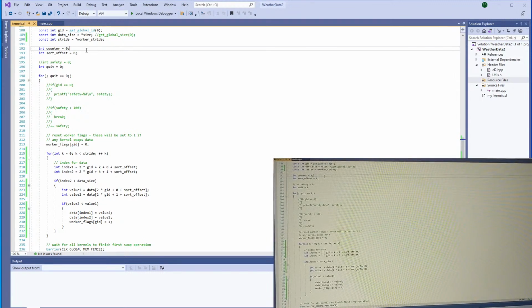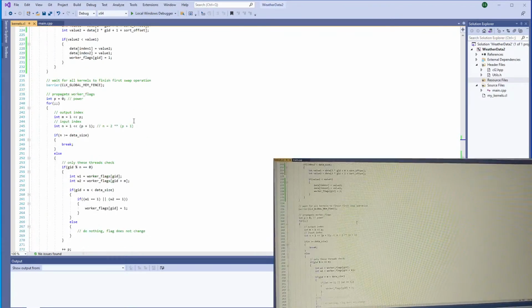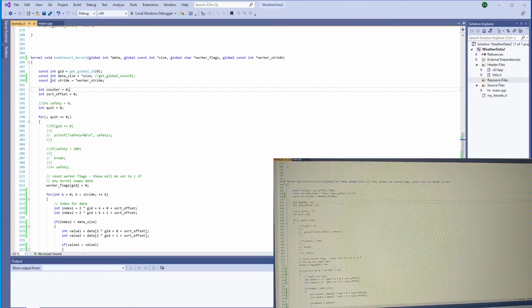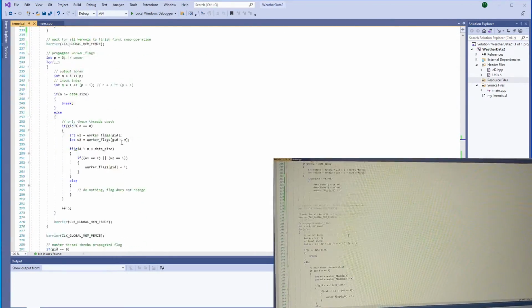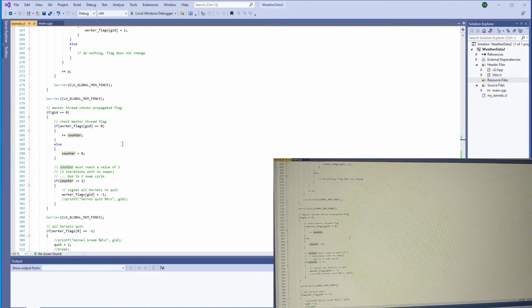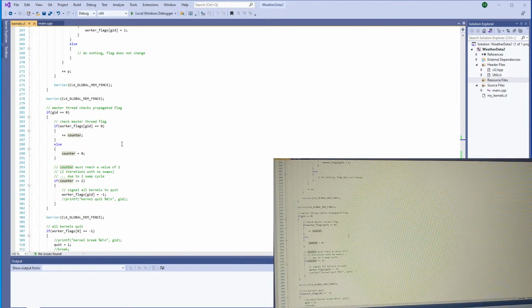Counter. Counter's a thing. What does it do? It counts. Where does it count? Where is it? Where are you, counter? I can't see. I can't find him. Where is he? Here he is. What does he do? That's right. It works in 2 stages.